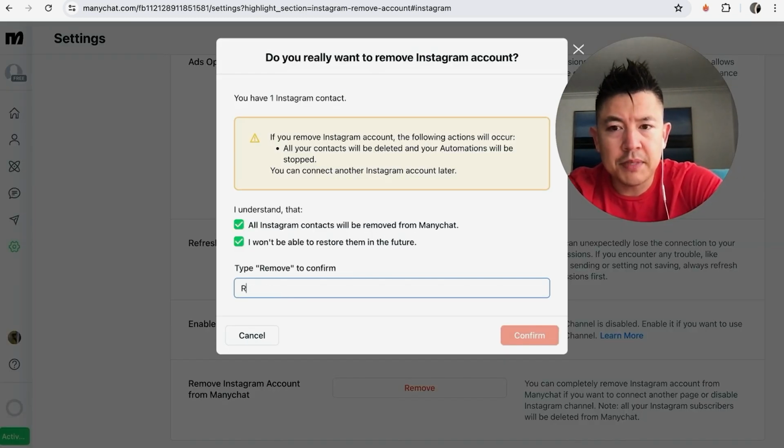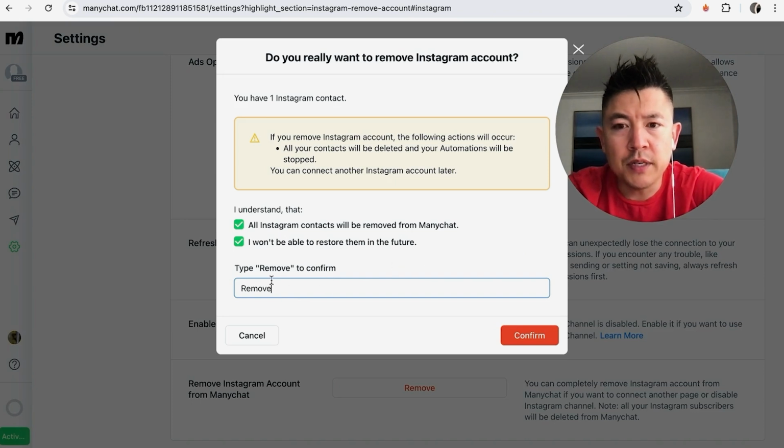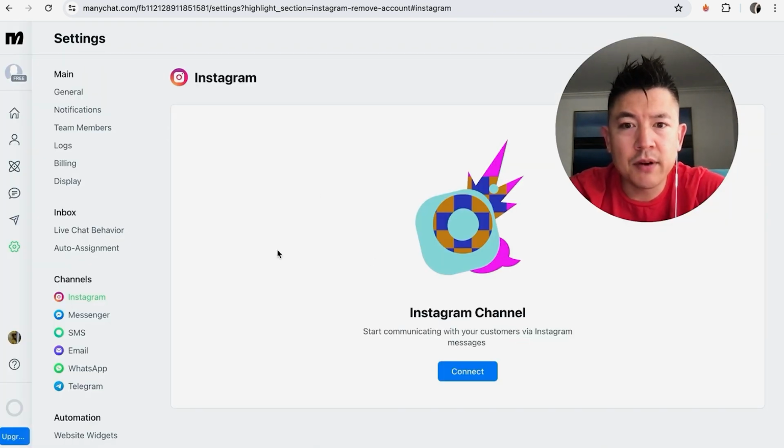Now you have to follow the steps here. You have to check those two boxes confirming that all contacts will be removed. Then you need to type in "remove" on this line and then click on Confirm. Now my Instagram has been removed. Now we can go ahead and continue the process.